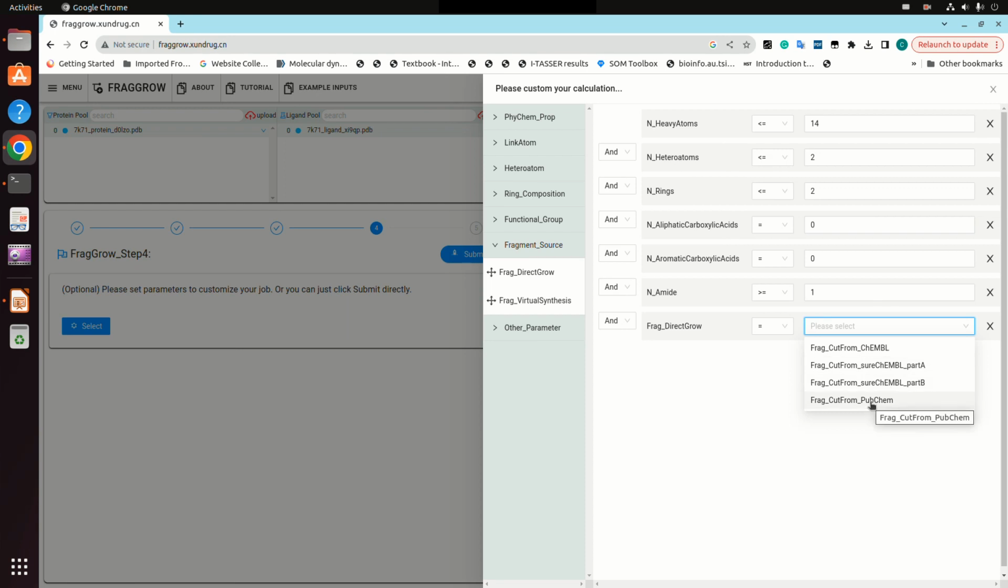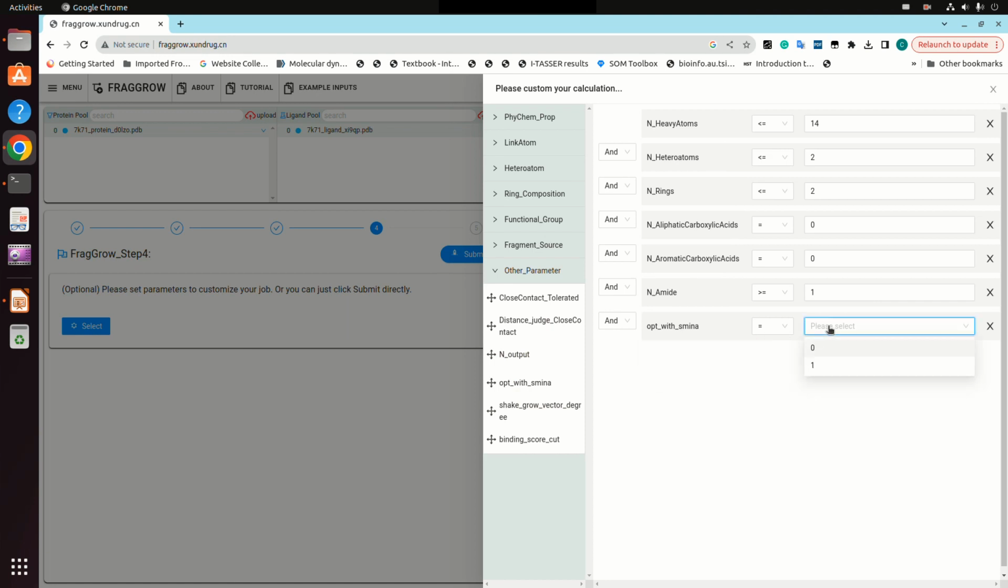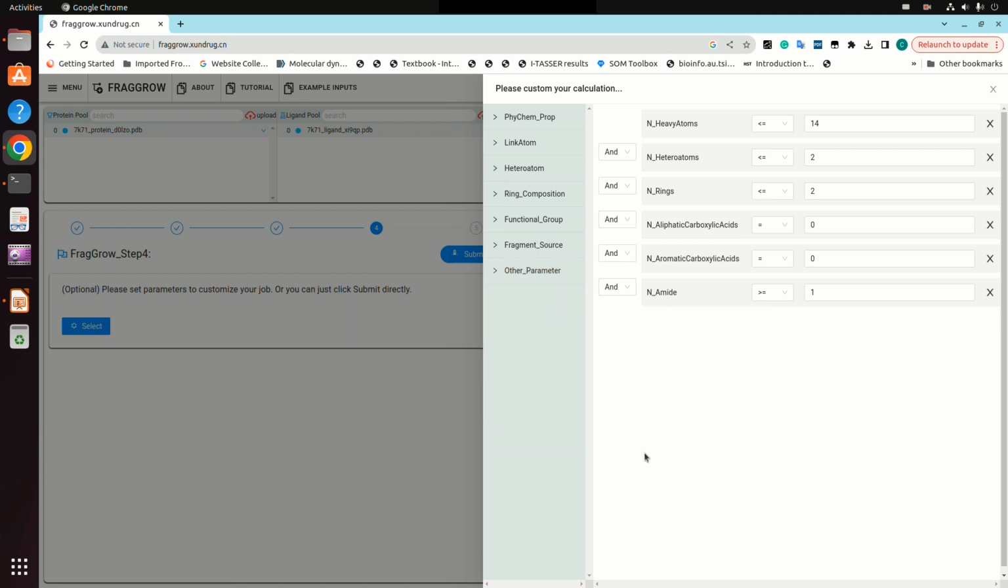And this tutorial is going to set it. We just use the default. The last one is some other parameter to control the job. If you want to optimize the ligand with SMINA, you can set this option to 1. I'm not going to set it in this example. After our selection, we can go back and click Submit.